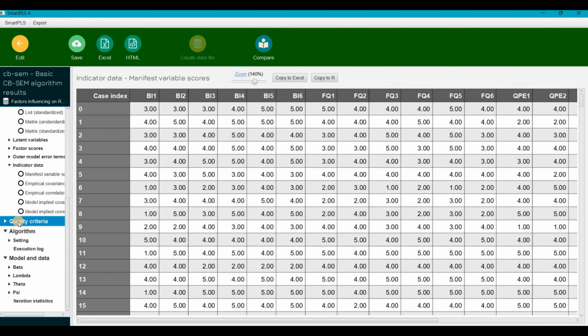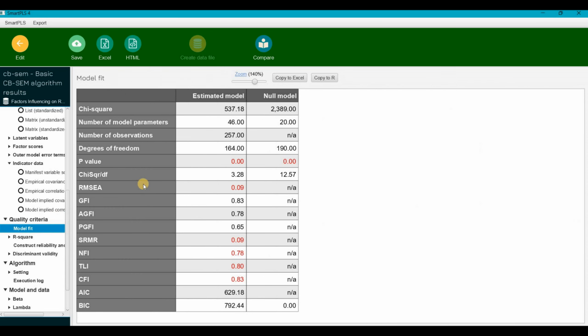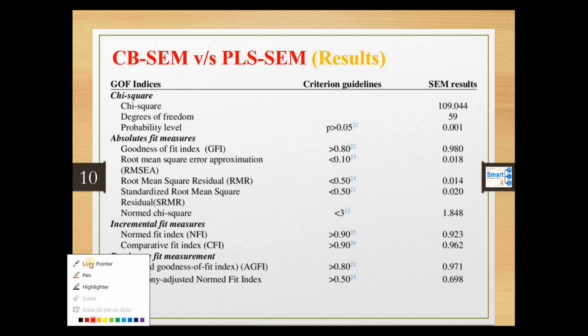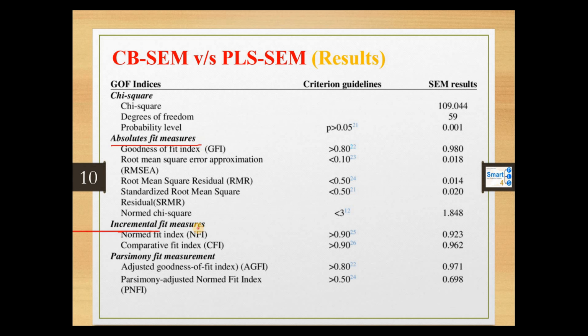In the quality you are looking okay, model fit. So these are the goodness of fit indices. Normally, whenever you are using the covariance-based algorithm, we have several goodness of fit indices, like the ones you are looking at here. For example, there are three categories: one is the absolute fit measure, then the incremental fit measure, and another is the parsimony fit measure. So these are the three major categories of goodness of fit indices that we can apply.